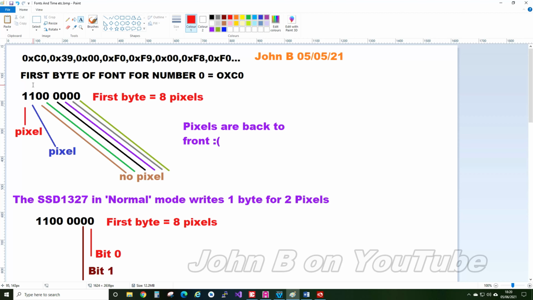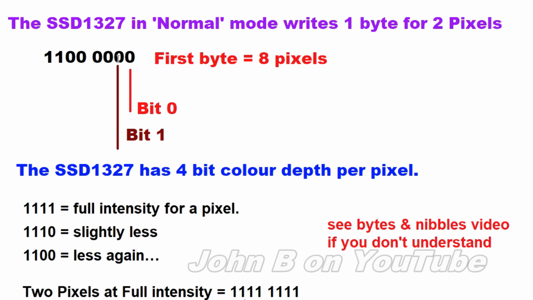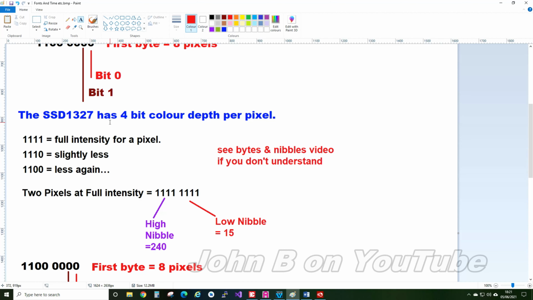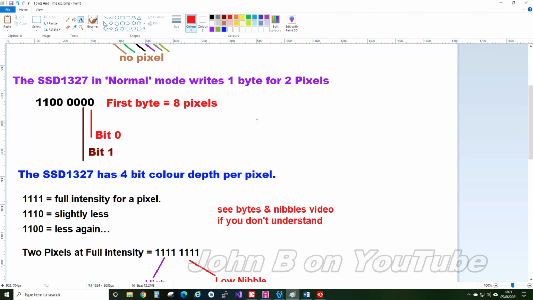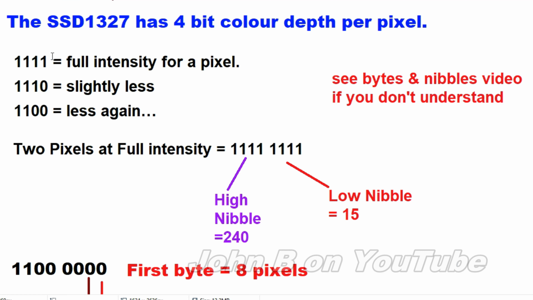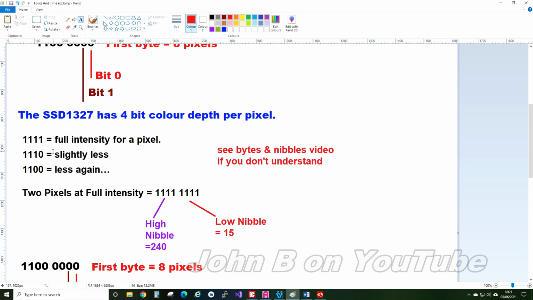I'll show you the code in a second, how I worked it out. So we start from the bottom end because the pixels are back to front. So bit 0, bit 1, remember you work backwards, 7, 6, 5, 4, 3, 2, 1, 0. Bit 0, bit 1. To confuse you further, the SSD1327 has 4-bit color depth per pixel when in normal mode. So each pixel has 4 levels of intensity. So 1111, full intensity for a pixel, then 1110, slightly less, 1100, slightly less again, and it goes on and on. So 4-bit color depth per pixel.